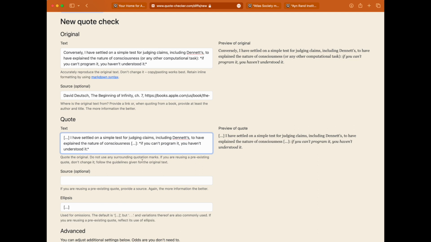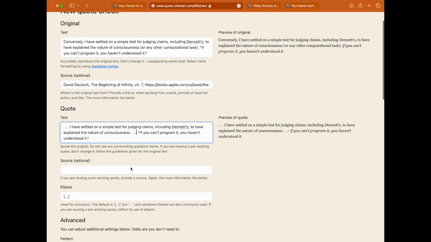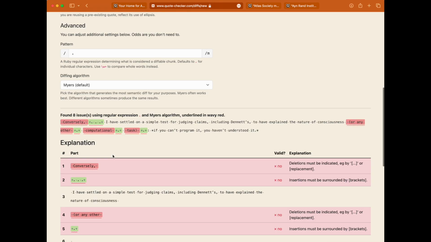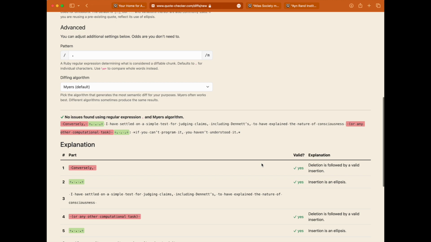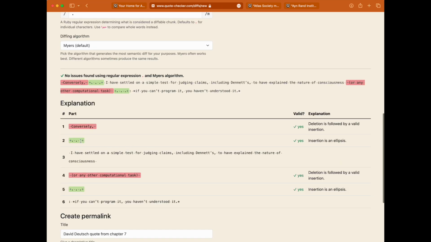Sometimes texts use different kinds of ellipses. For example, sometimes texts use three dots with a space in between. You can do that too, as long as you indicate that that's the kind of ellipsis you're using. By default, it'll use the bracketed ellipsis, but you can use whatever ellipsis you want. It's really up to you. Different style guides dictate different ellipses.